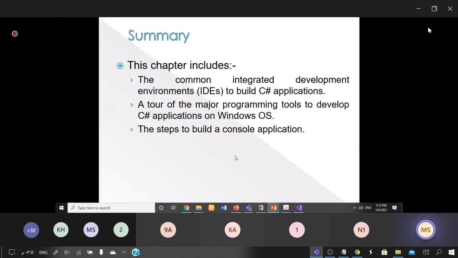Fine. So this is all we have in chapter number 2. This chapter includes the common IDE to build a C# application, a tour of major programming tools to develop the C# application, and the steps to build a console application. So we started with a simple console application just to display a message, hello world. Now from here, you can start learning C# programming by using Visual Studio.